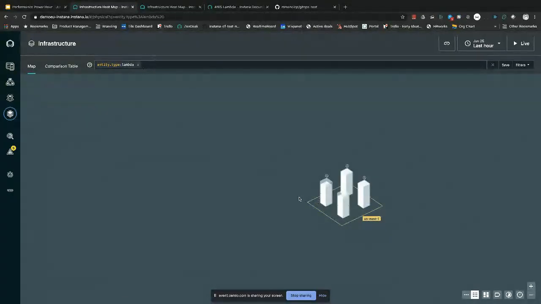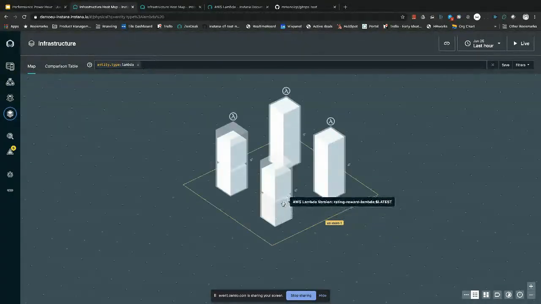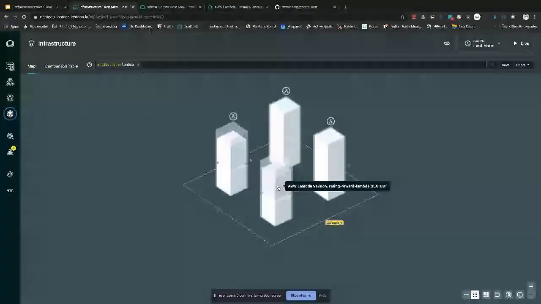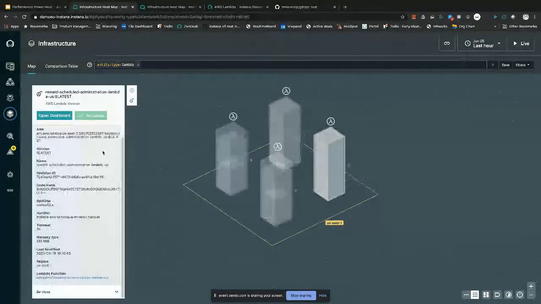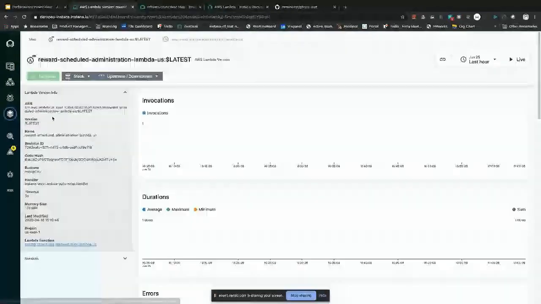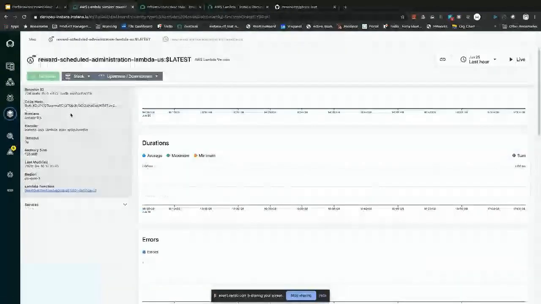One simple query, and you see all the Lambda functions that you have in the environment. We provide a lot of details for them. At a glance, we are collecting information about the versions of your Lambda function. Where are they running? What are they doing? We provide out-of-the-box dashboards that give information about how many invocations, what is the duration, the errors.